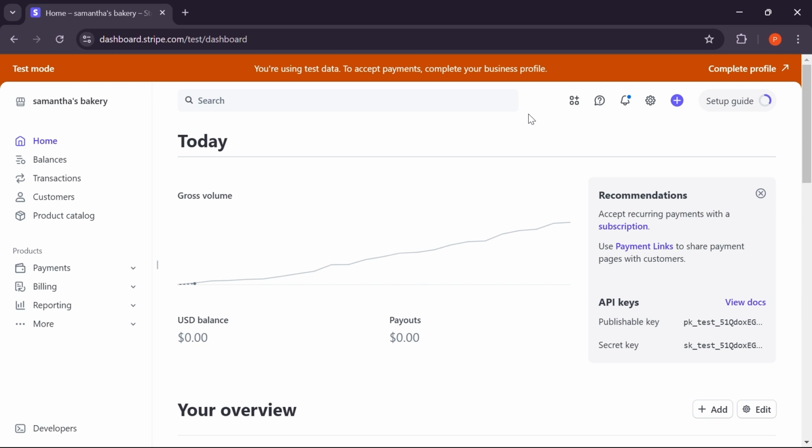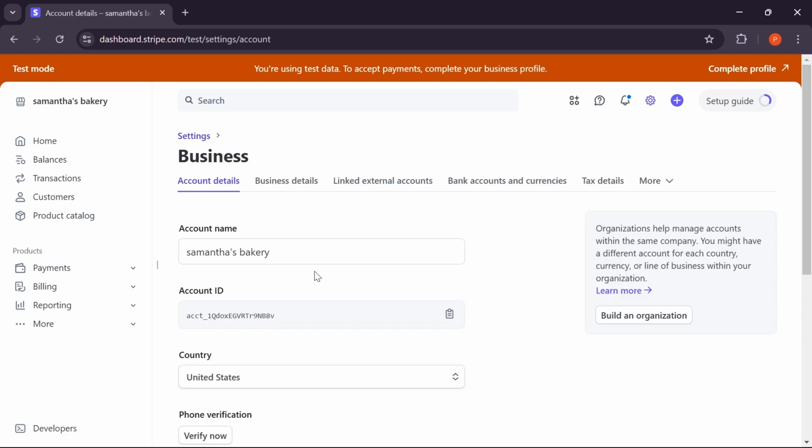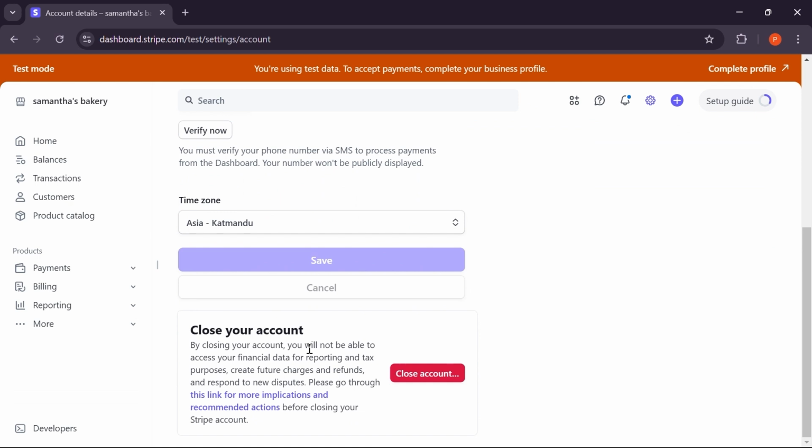And now to delete your account, simply click on settings, then click on the first option settings, and then click on business and scroll down until you see close your account option. Now click on this red button, close account.